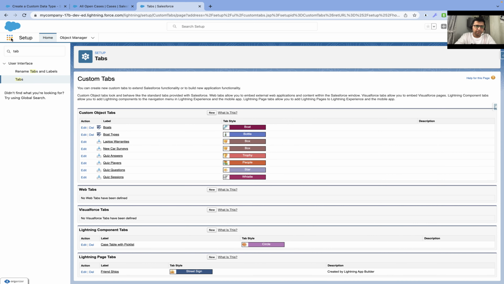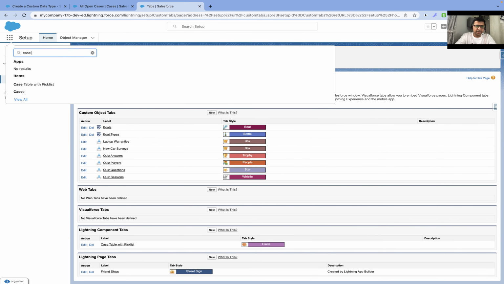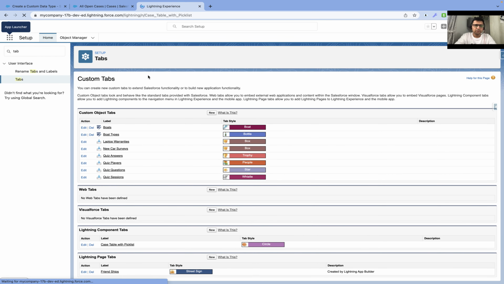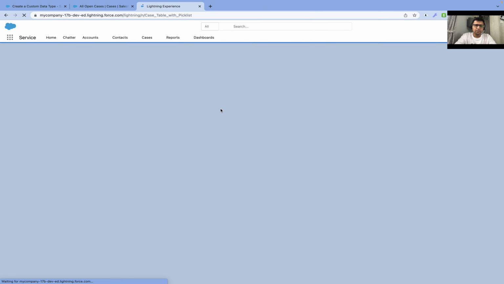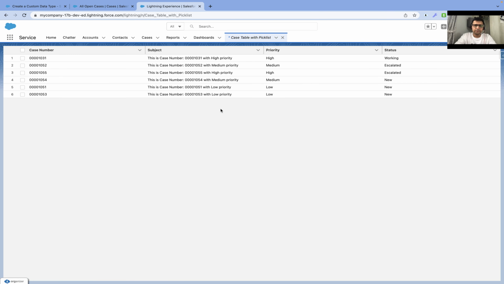Let's see if the component displays the data. So now see, this is just the basic Lightning data table which is displaying the data in a text format. But now let's say we have a requirement, we need a picklist field here so that a user can change, let's say, priority or status directly from the table.